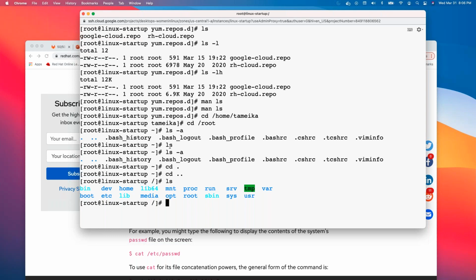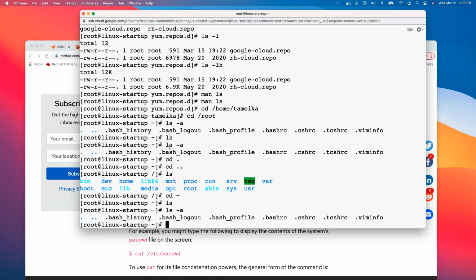When I want to go to my home directory, I can do cd tilde, which is in your upper left hand corner. On my Mac, it's in my upper left hand corner. cd tilde, and that takes me home. And then when I do ls, you see nothing there. But if I do ls minus a, you see I'm back where I was, and that was right here.